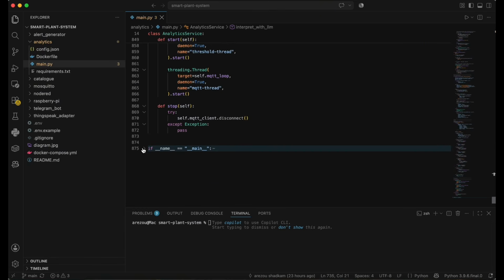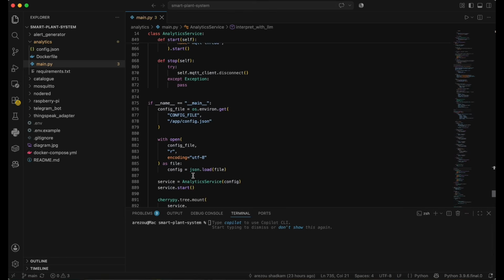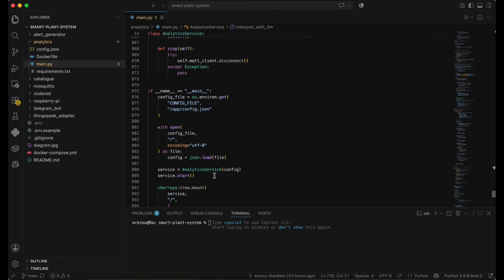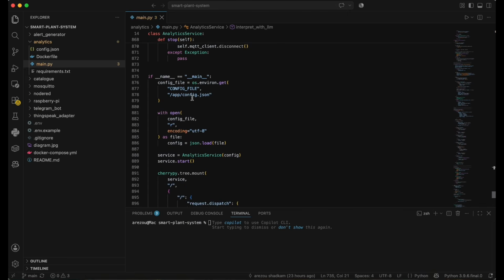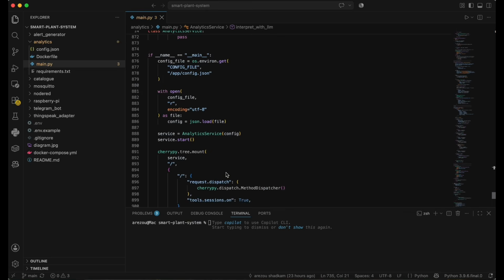And this is also the main execution block, the application bootstrap. The configuration path comes from the environment, with app config JSON as the default, and the JSON configuration is loaded before the service is created. Then we create the service, run the constructor, and validate the configuration. Calling start launches the three background threads for us.